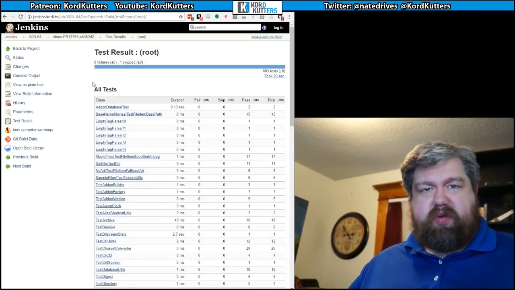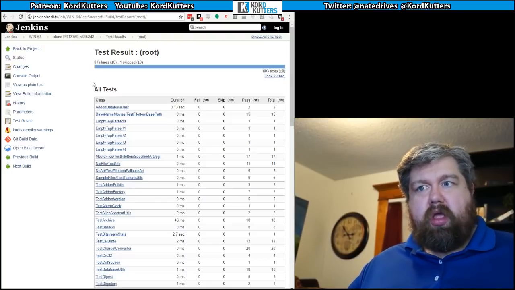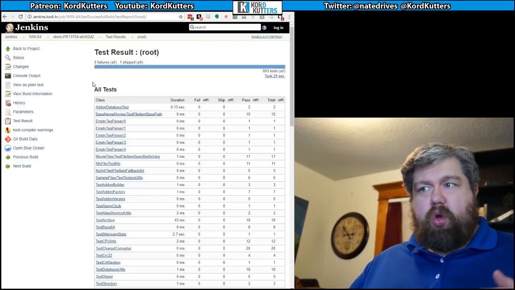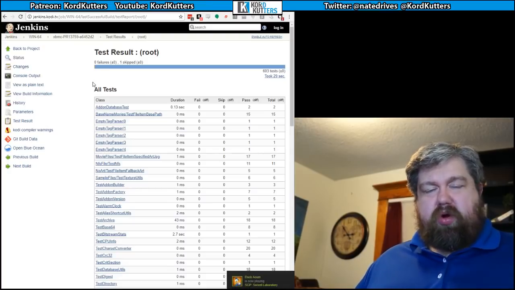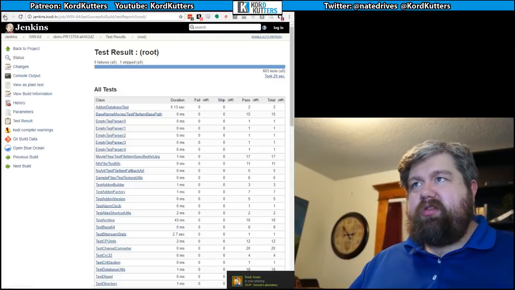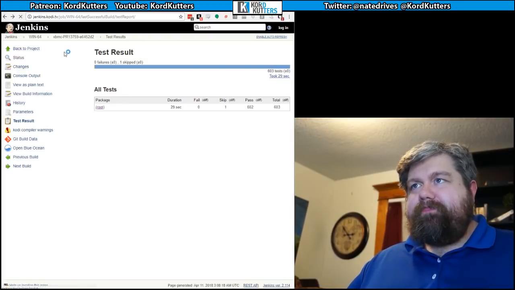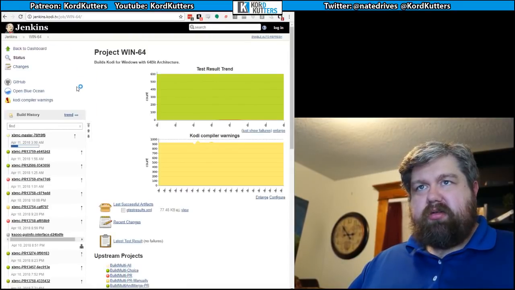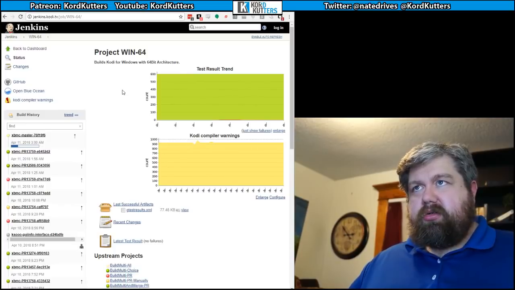And those builds will then go up onto the nightly build folder. Or if it is for a specific release, it'll go into that release folder. And that's how we use Jenkins. Back to the project.